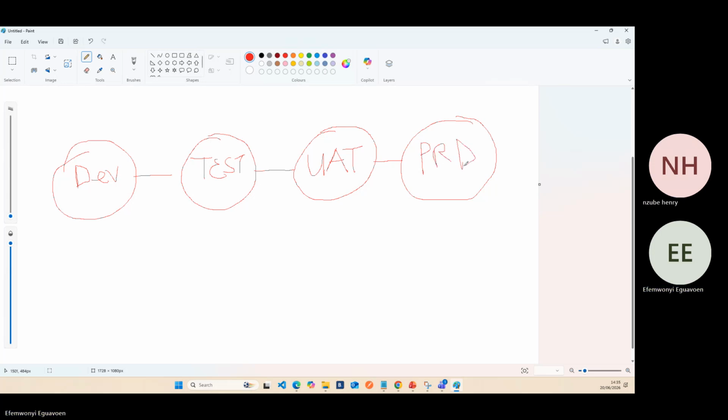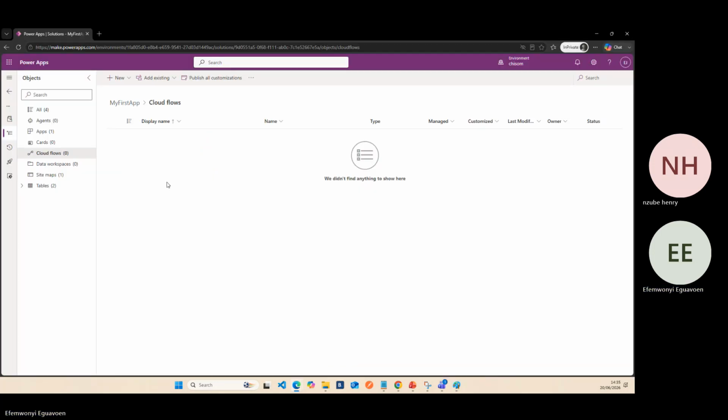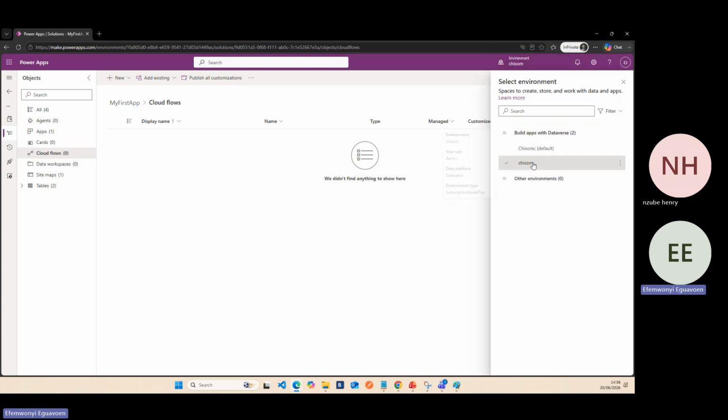So when you are migrating your solution, after you have configured your solution, for example, this environment, we just call it Chisholm, right? We can create an environment called dev. Currently we have the default environment and our normal environment that we created. We could have created four different environments, okay?